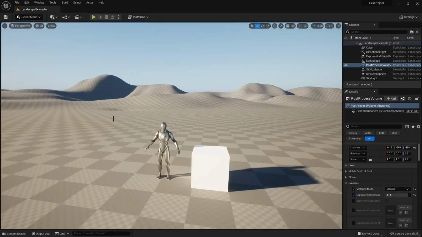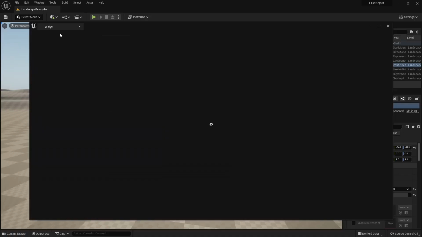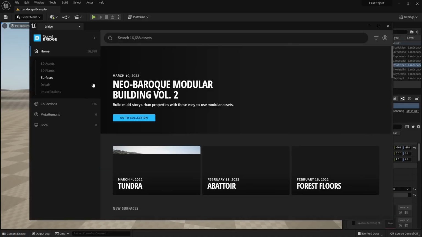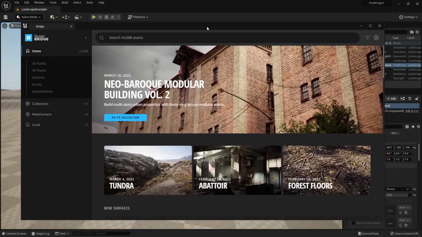So let's go over how we can get access to the Quixel Bridge library. And getting access is pretty simple. You just want to come up to the Add button and then select Quixel Bridge. Now, if this is your first time logging into Quixel Bridge, it might ask you to log into your Epic Games account. Don't worry, it's the same exact account that you created when downloading Unreal Engine. So just go into that, and then you get access to, right now at the time of recording, 16,688 assets, which is absolutely amazing.